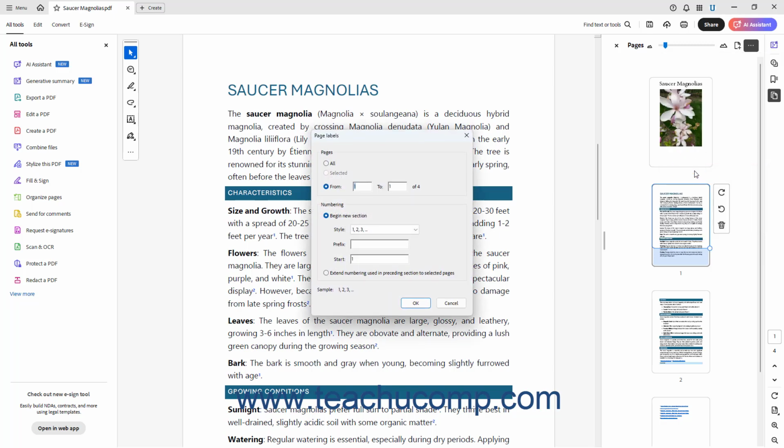Then enter a page range to number from page 1 to the last page of your document into the From and To fields in the Pages section of the dialog box. Remember, the title page no longer has a page number, so page 1 is now the PDF's second page. Then click the Begin New Section option and choose a numbering style from the Style drop-down menu.